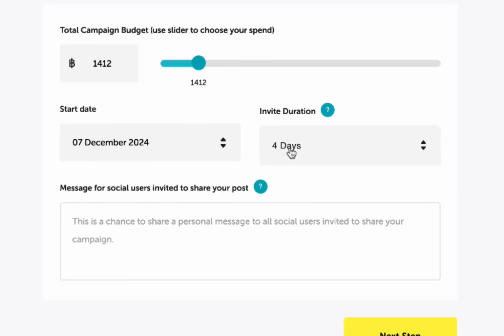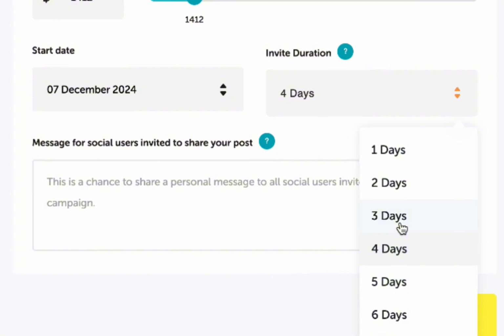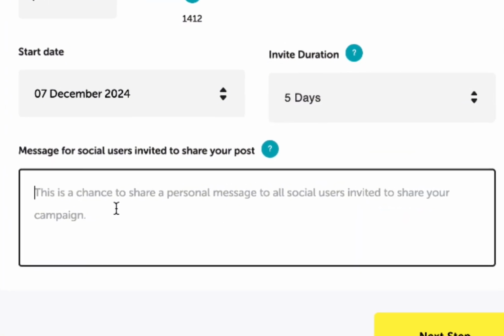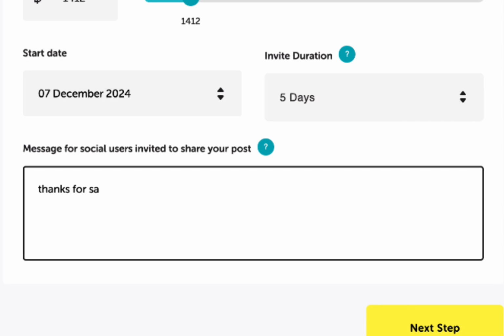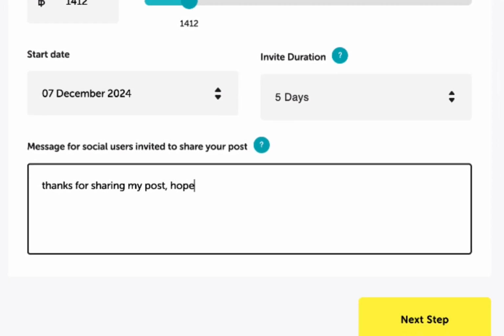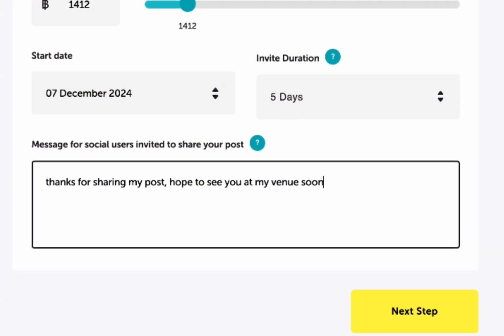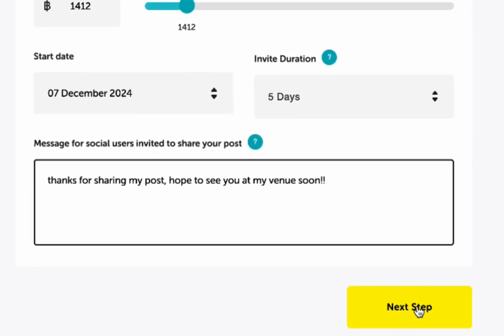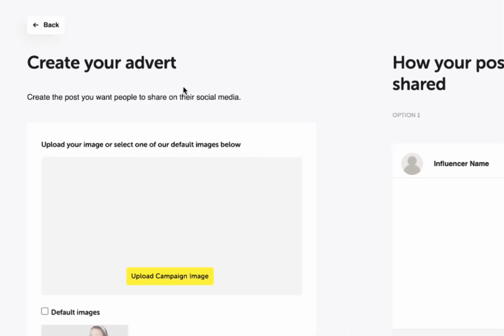Then your start date, and then the invite duration, because you could have a timed campaign such as Christmas or seasons. And then a message for your social users. This will go to all the matched users that we've matched you with, so they're potential customers as well. So potentially you can attract them even if they're not sharing your content. In this case, I'll just say thanks and move on to the next step.